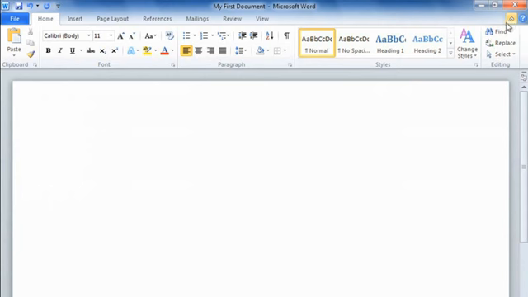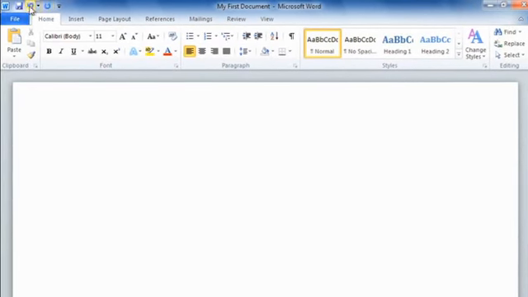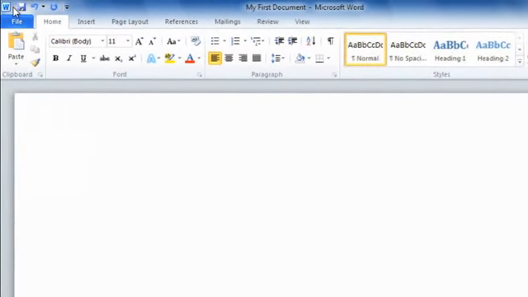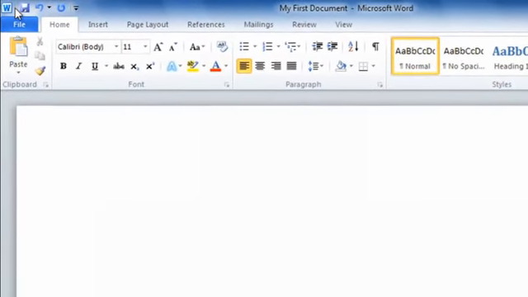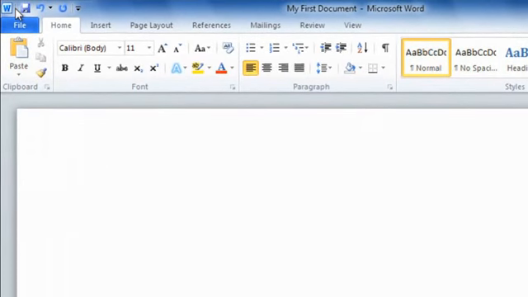We can also customize the Word environment to include the tools and features we want. Look closely at the upper left corner, for example, and you'll find the Quick Access toolbar. The Quick Access toolbar can be used to make certain tools more convenient. By default, it only displays Save, Undo, and Redo.